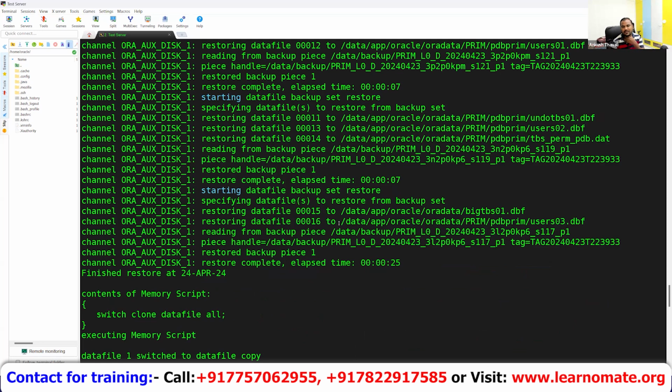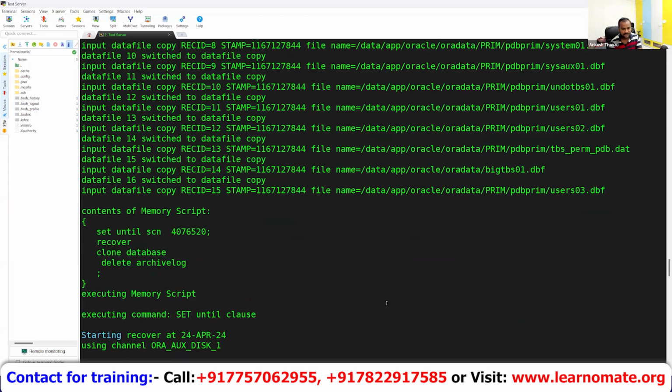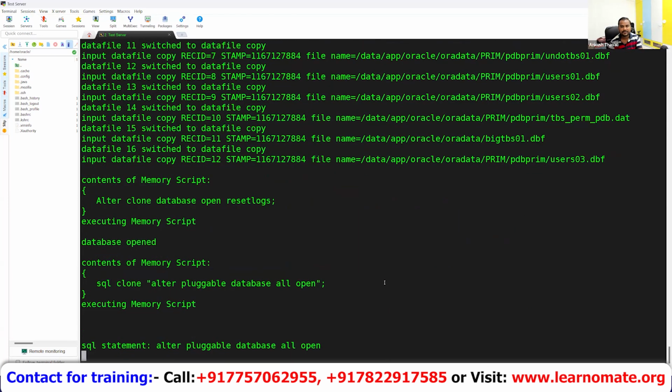Okay, see, since I have made the mistake, it has restored my data files to which location? Can you see the location? Prime location. Did you understand the problem or not? See, my assumption was, I actually don't want to restore in the same location. I'll tell you one example. Let it get completed.